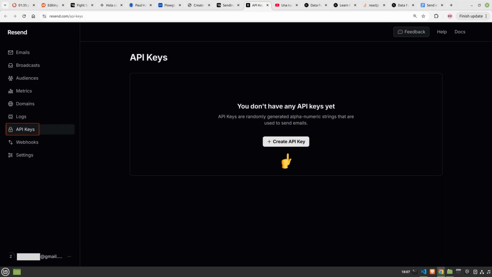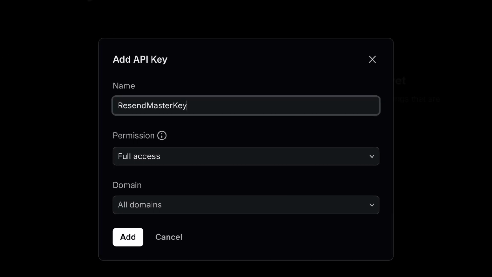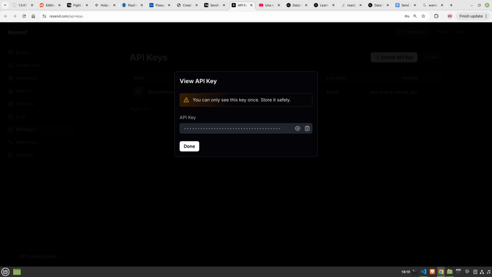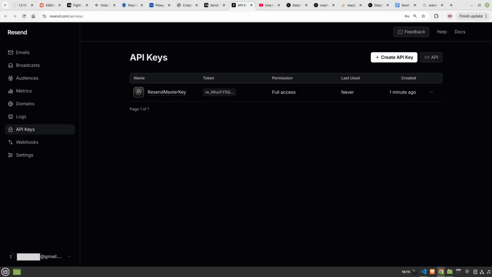After verifying your domain, go to API keys and click on Create API. Add the name of your API key and click the Add button. Now, copy your key and store it somewhere safe. Be careful, as you can only view it once. With the setup complete, we can move on to working with Next.js.